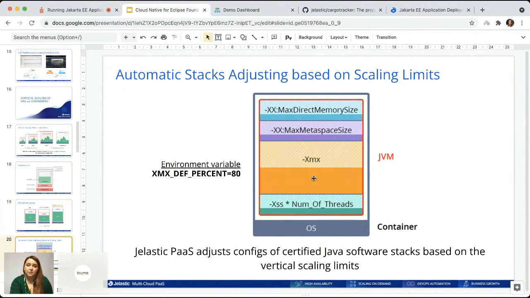In terms of this scaling within Jelastic, if you change the limits of the container itself, the Jelastic system will change all these internal limits for you. So you don't need to go inside the container, and you don't need to set up new limits for each piece.